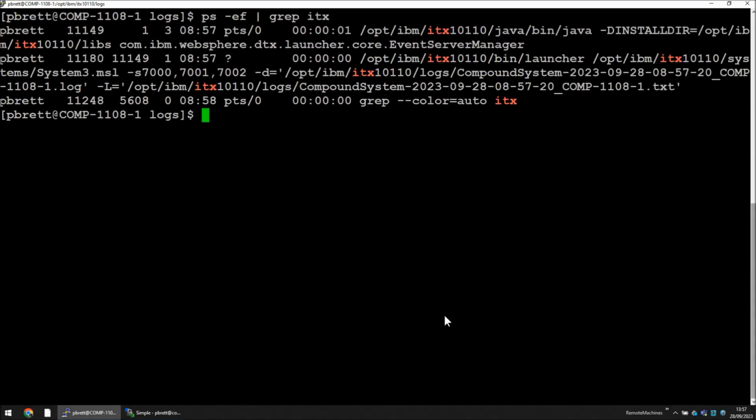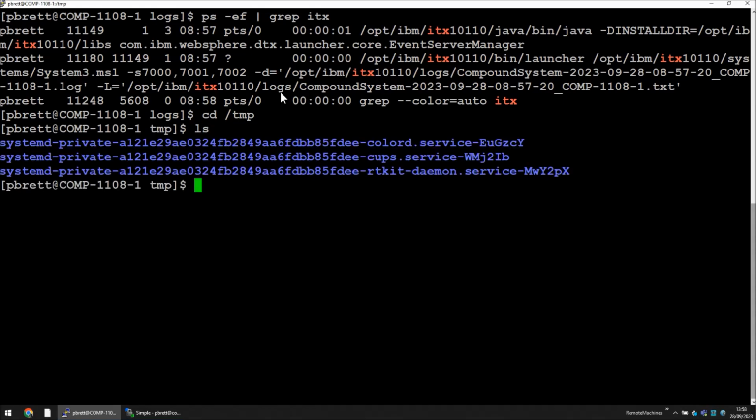Here are the processes that match the pattern ITX, and here is my launcher. This is the Java Event Server wrapper. But for my launcher the process ID is 11180. So I'm going to be running the DTX UI script against that process ID. So what we need to do is come out of the logs directory because we do not want the results stored in this directory. Instead, I'm going to go to TMP and I'm going to run the script from here.